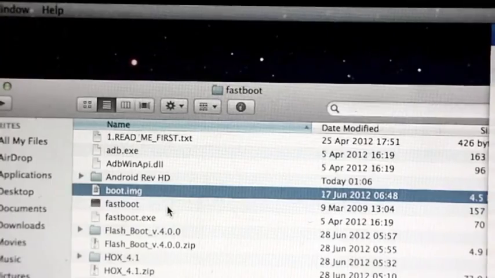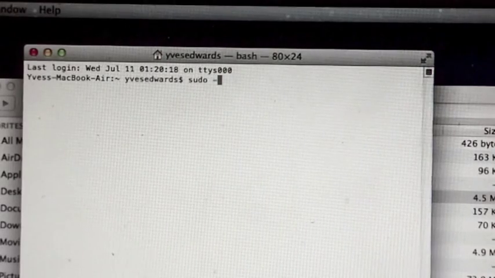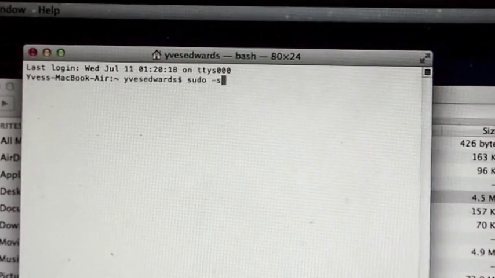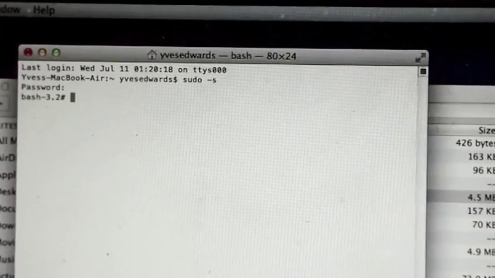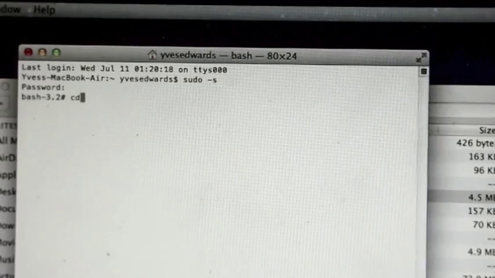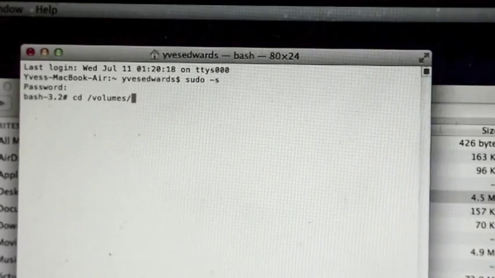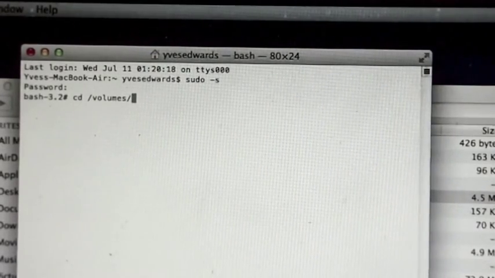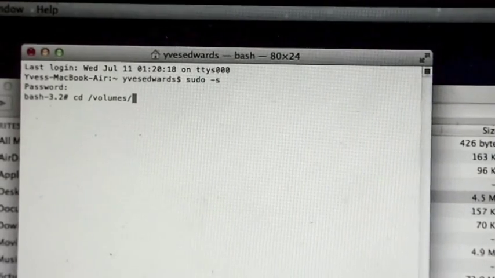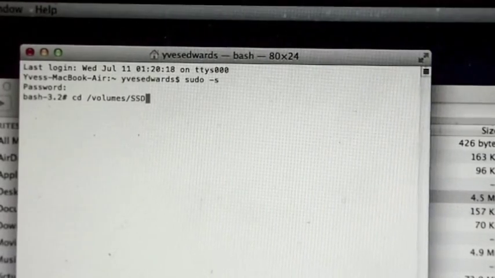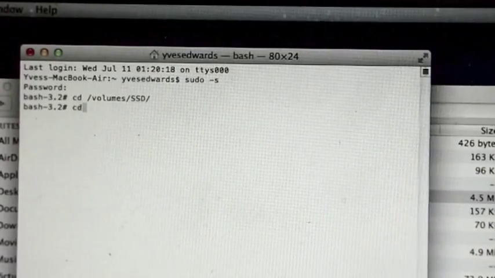So what you need to do is open up a terminal and type in sudo su, then press enter. It'll ask for your password, so type your password in, press enter, and now what you need to do is navigate to the directory where the boot image and the fastboot files are held. So type in cd /volumes/, your OS X drive name, so in my case it's SSD, and then press enter. I'll just have to try that again.